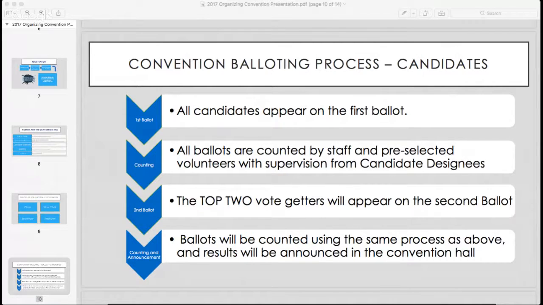What happens then is the top 2 vote getters from each of those categories will go on to the second ballot. So let's say that Mickey Mouse, Goofy, Donald Duck, and Minnie Mouse are all running for chair. Let's say that Goofy and Donald Duck are the top 2 vote getters. So those 2 would be going on to the second ballot.